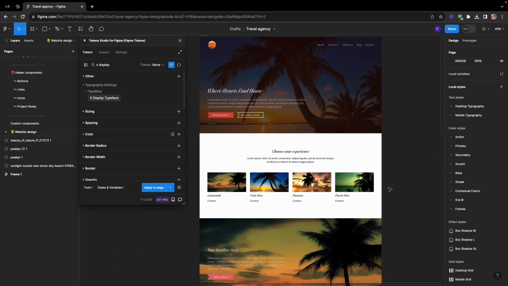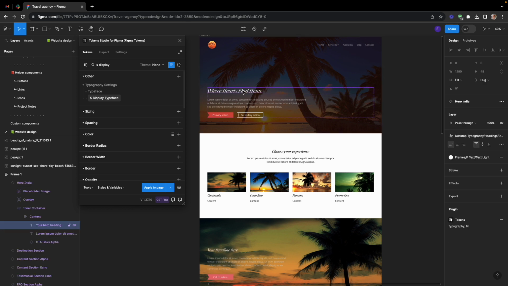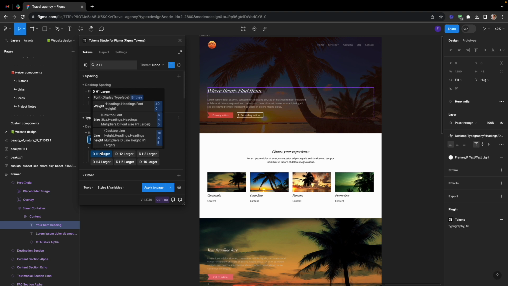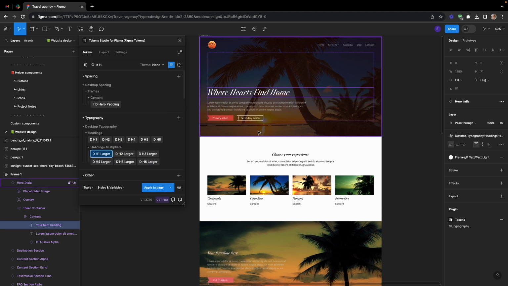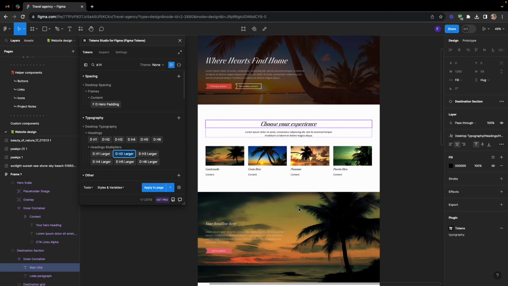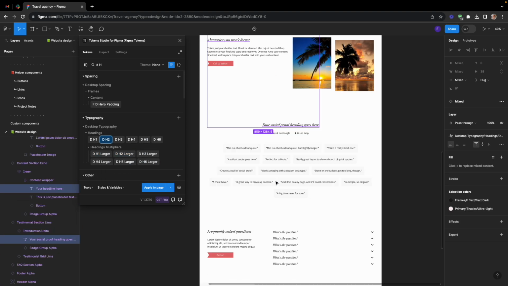Now, looking at our heading, I think it was a bit small, so I decided to apply an ACSS token called DH1 larger, which is the same as applying a class text larger in ACSS WordPress plugin. And in fact, I decided to apply a larger font size on all of the headings.